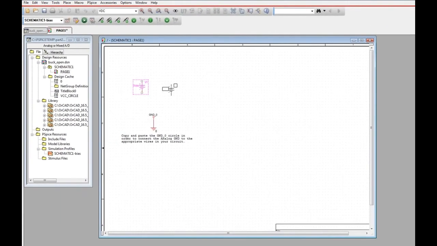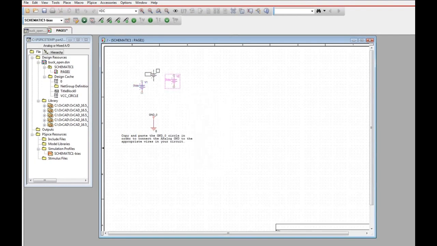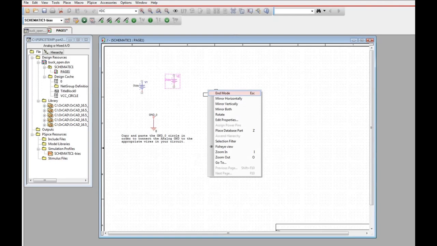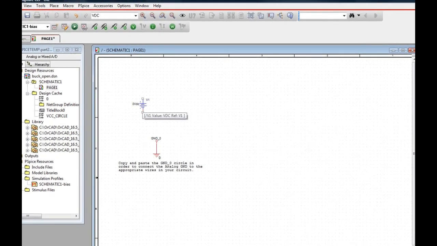So we'll place our source here, and then we right click, and we have to select end mode. What this does is, if you don't, the part stays with your cursor in multiple places. You want to tell the system that you're done. You can hit escape, that's another option, or as I like to do, I right click and click end mode. So here's our voltage source.